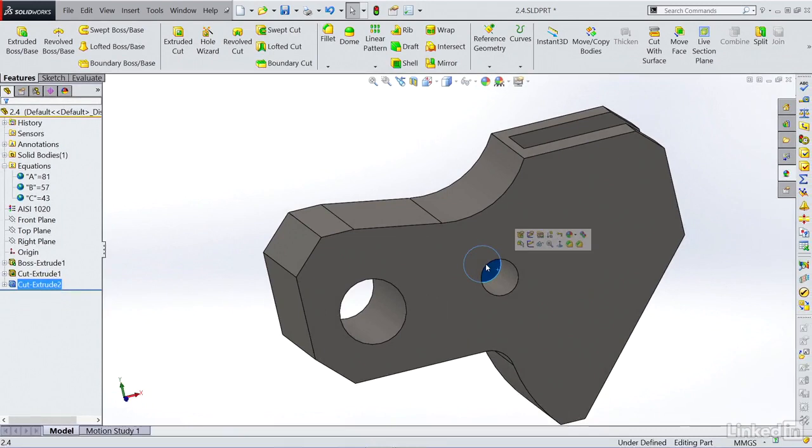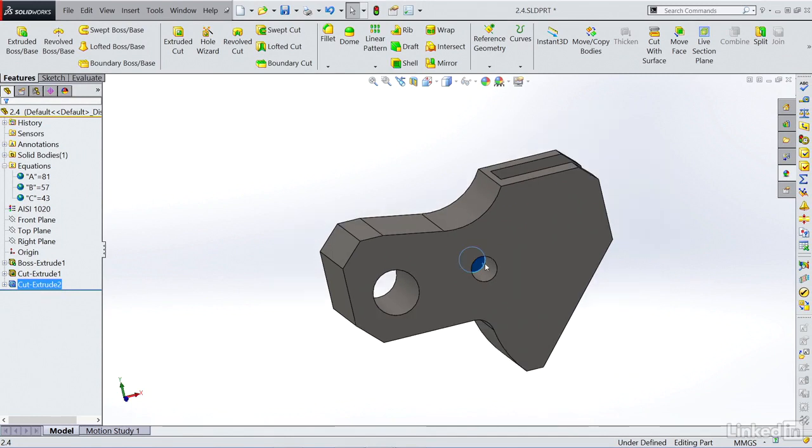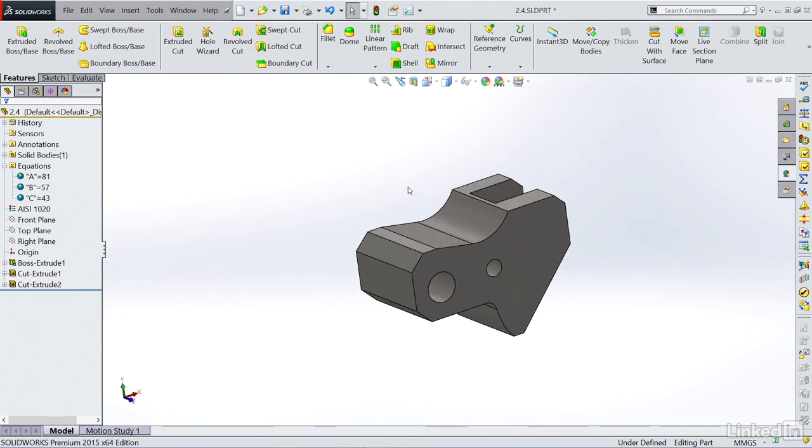So if the part is modified in the future, then it's always going to be 20 millimeters from that back surface, no matter how long the part is. So it's a great feature to use, and make sure you're familiar with all those different end conditions in both extrude and extruded cut.